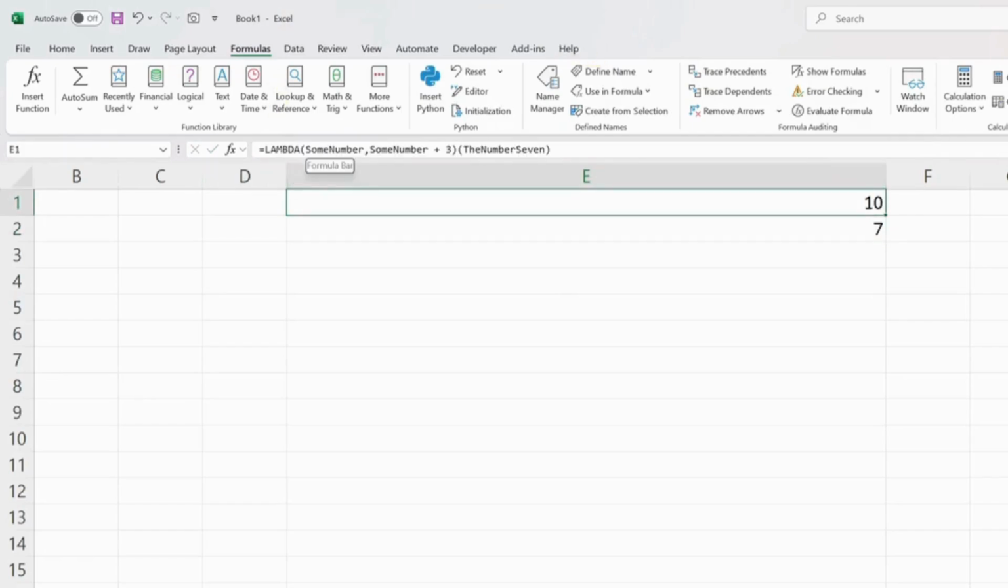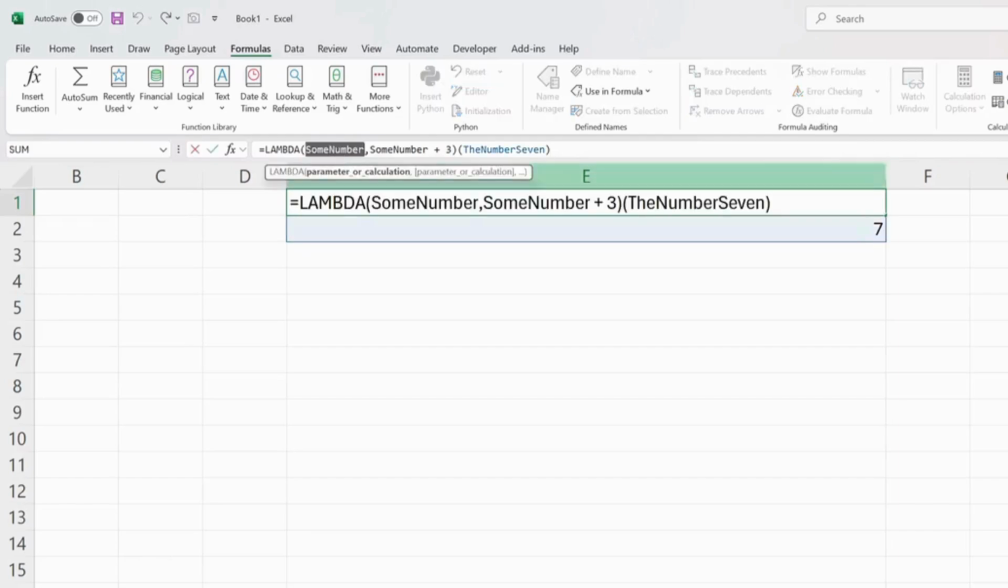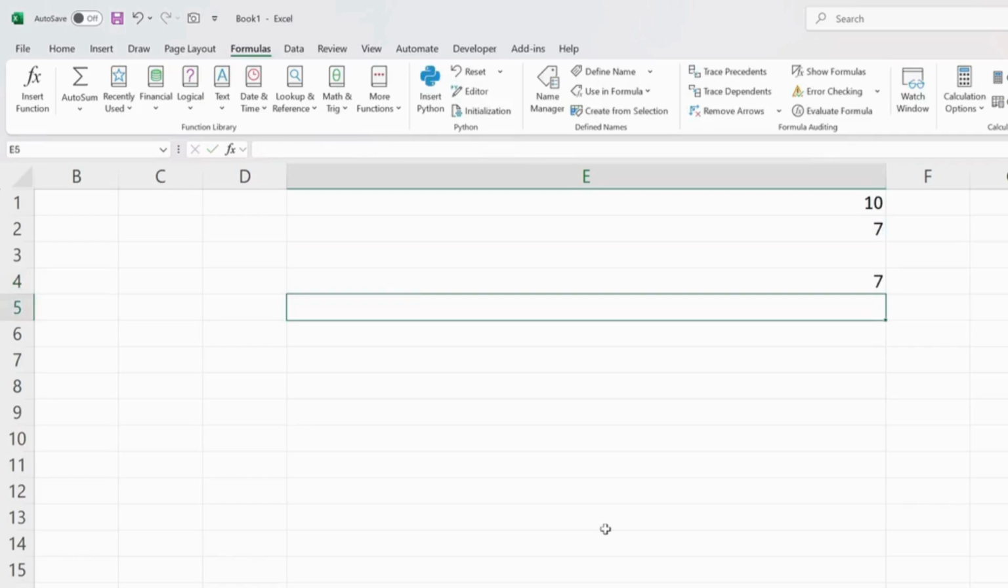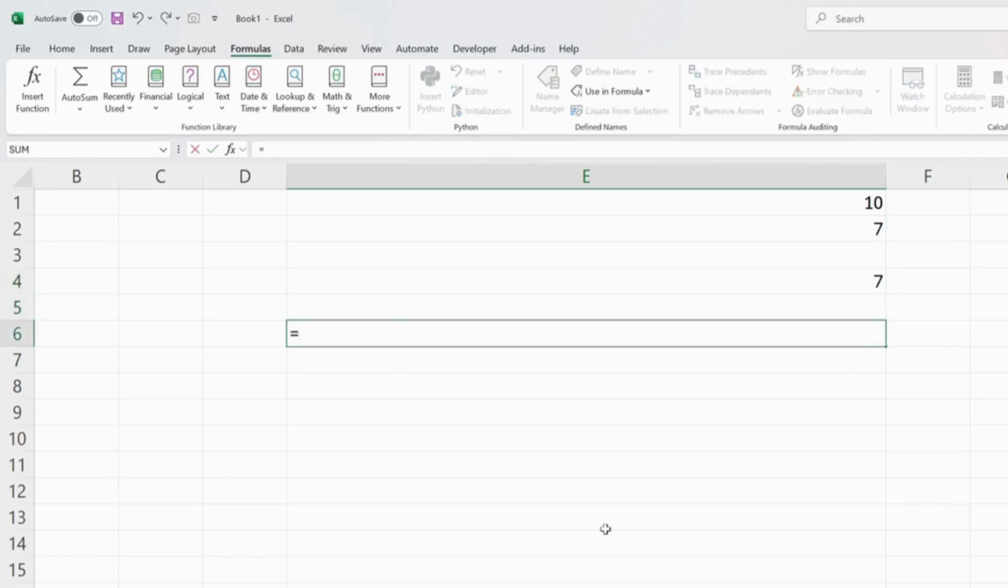We have a variable here called some number. Realize that it's not available outside the scope of this Lambda function. For example, I can come here and see the number 7 cell that we just created, but some number does not appear.